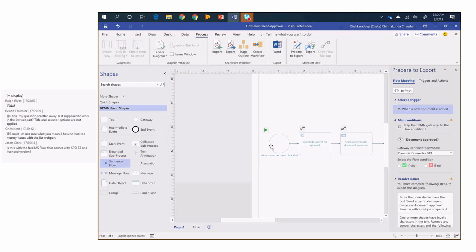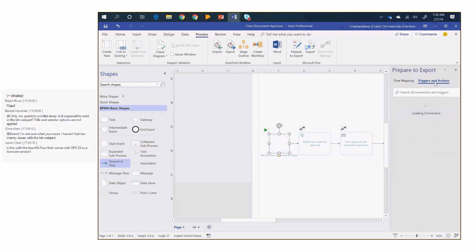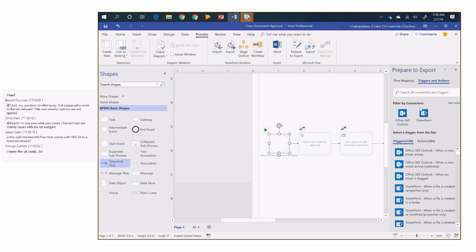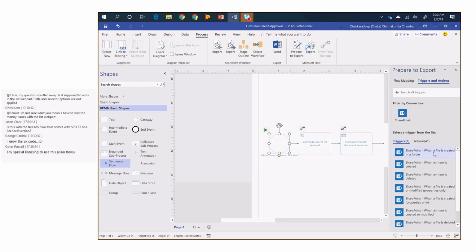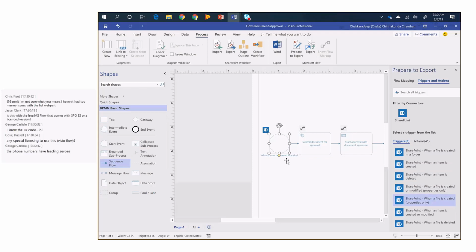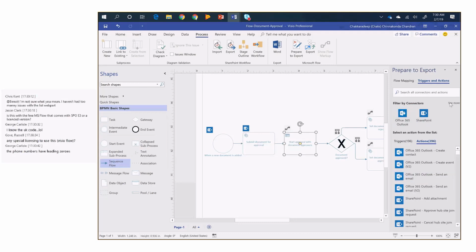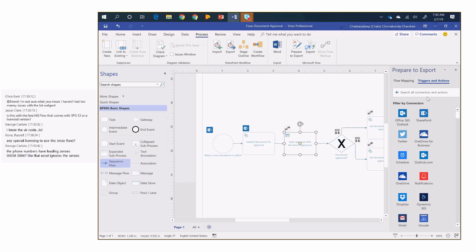So for example, I can select the start event, and automatically I get the option to choose the trigger and action. Now I can see that I can filter by connectors. So I'm going to go to SharePoint, and I can see when a file is created in a folder, when a file is created or modified, and here's my when a file is created trigger. So I get that. And now I can switch to the next action here, and I can basically use my set content approval status, and then go over here, find the approval connector, so I can click more.